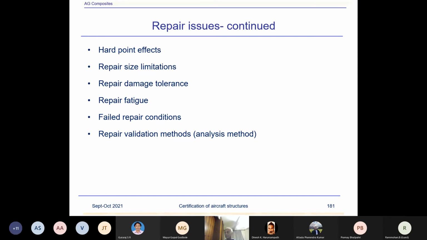When we are saying repair failed condition, one of the requirements for the repairs is that we have to assume during service, if the airline has done some repair, permanent repair even, using a process, there is still a chance of repair failing. So we have to provide the design strength when the repair fails. There's a damage tolerance requirement for the repair. It's mandatory. And the repair validation methods, of course.